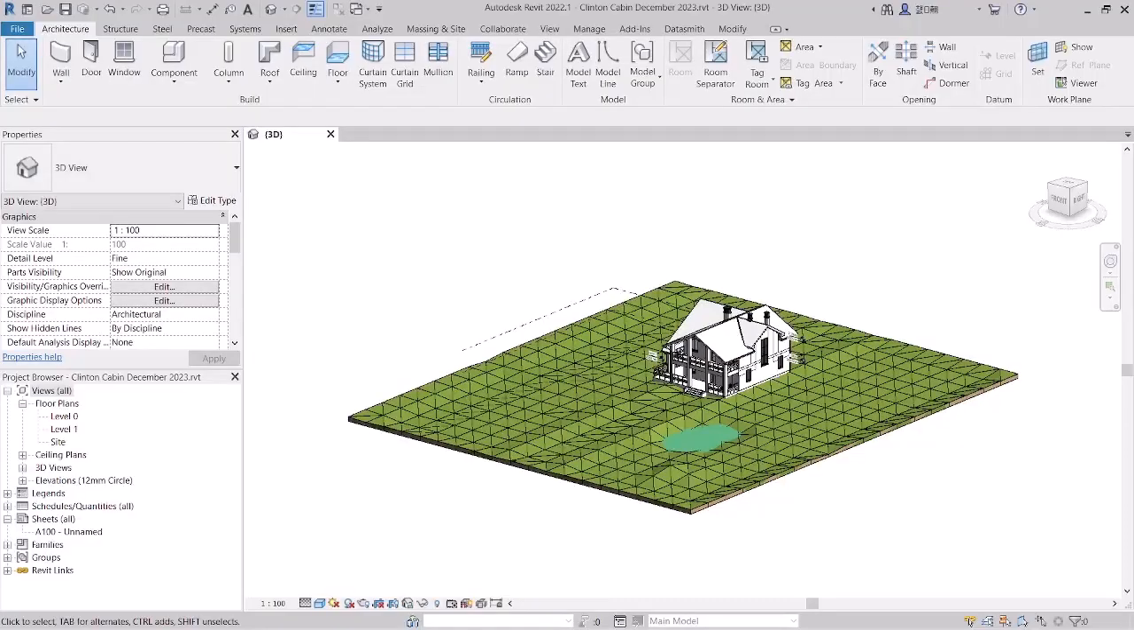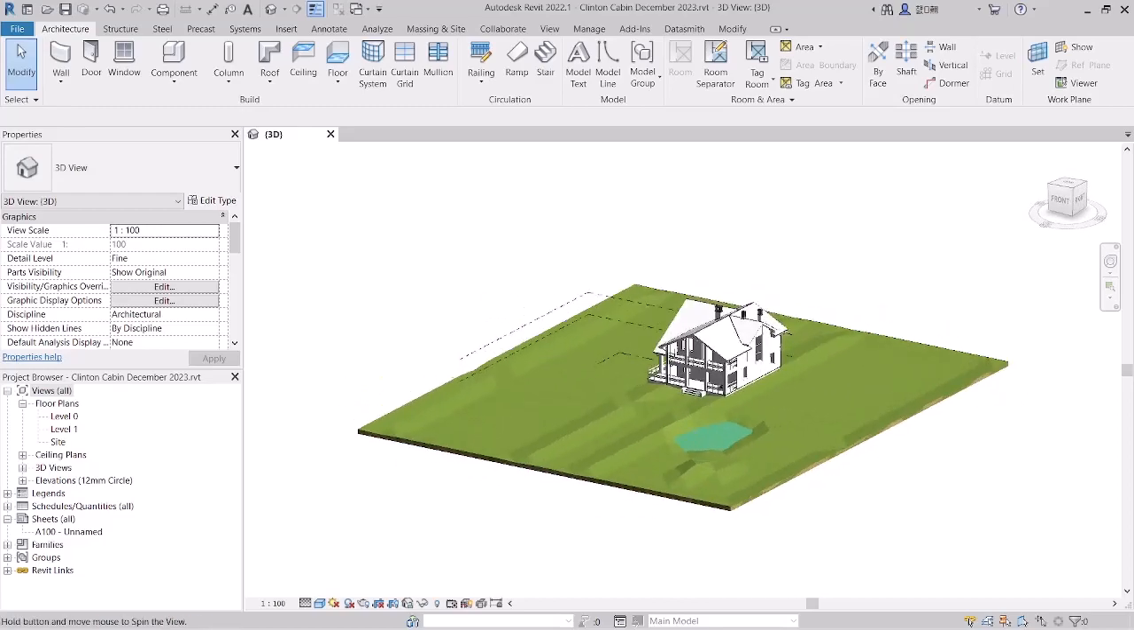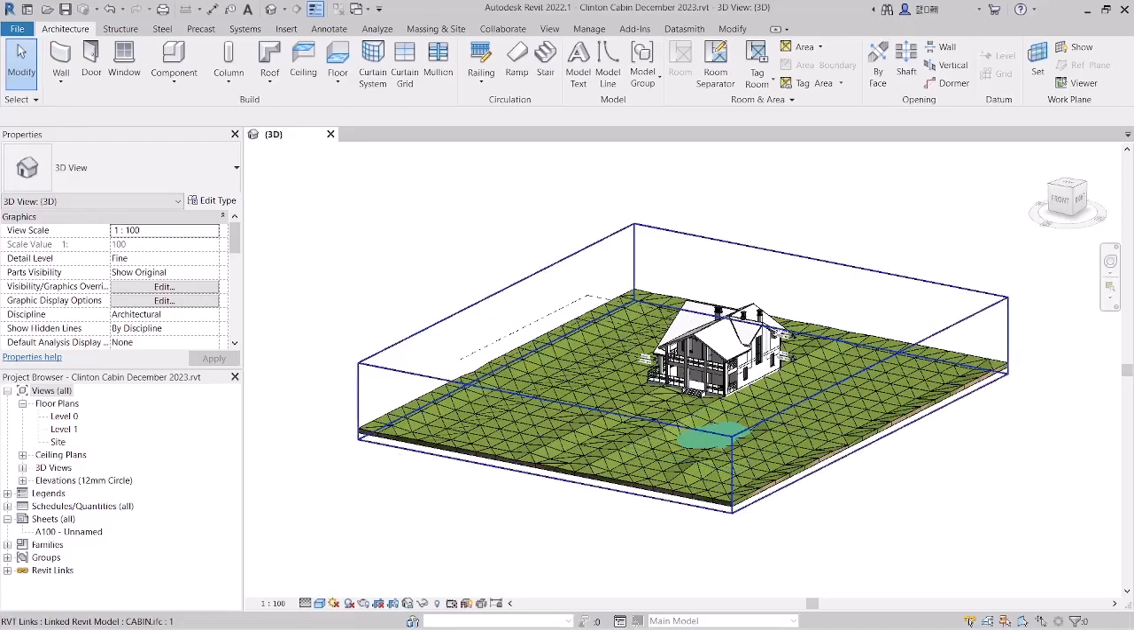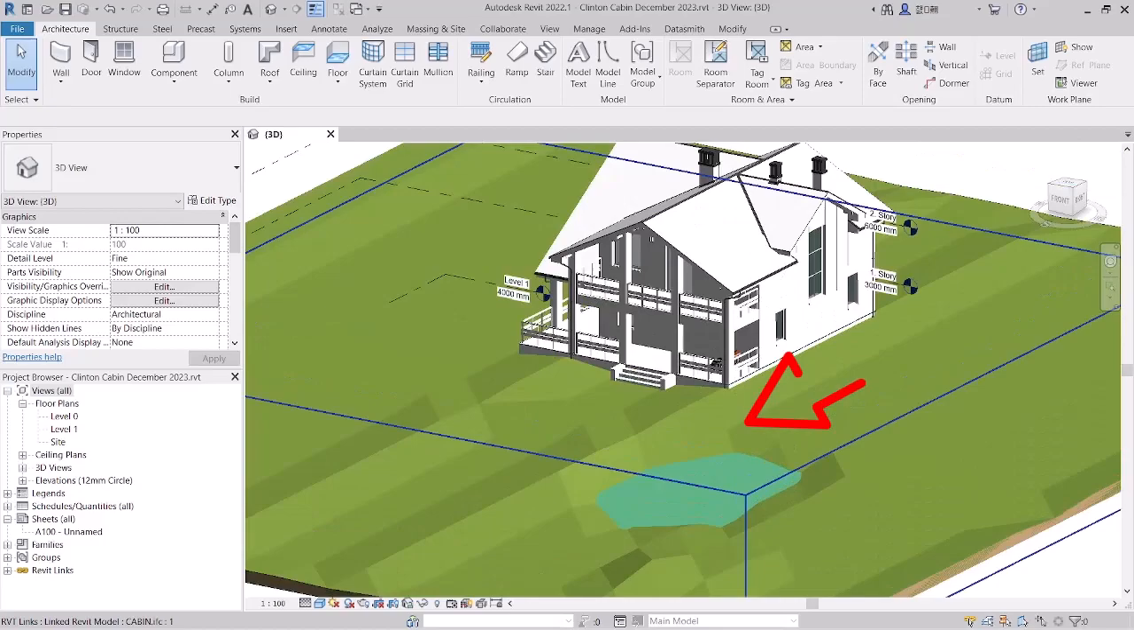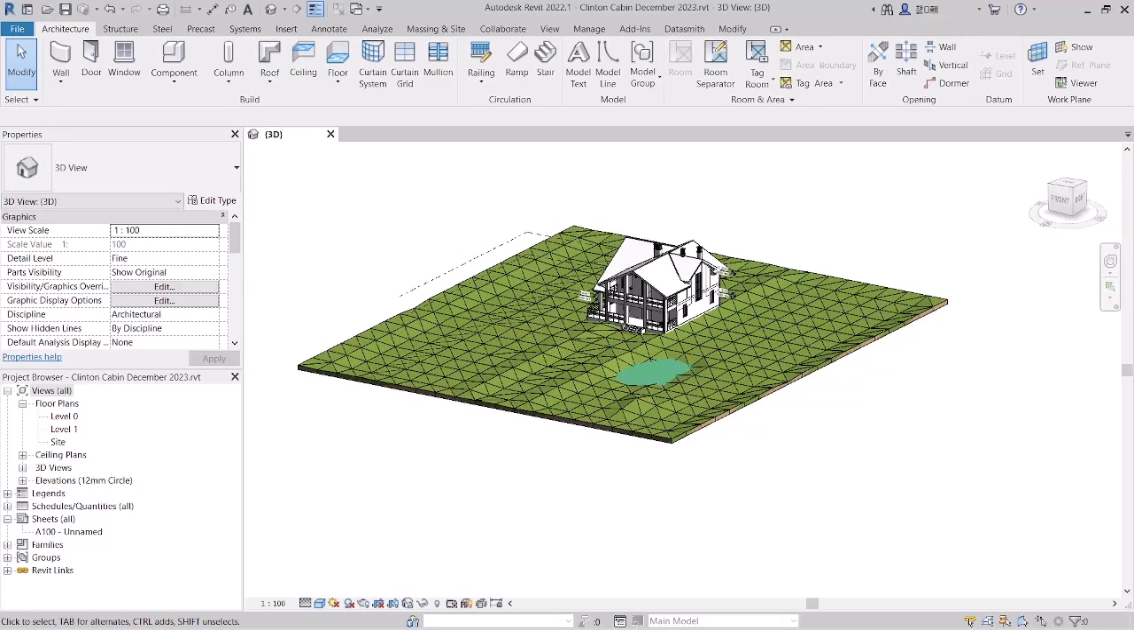So we have a Revit model here. It's actually an IFC, but you can see the surface, and currently there's also a kind of pond just outside the building, and you can see basically what the building looks like. What we're going to do first is use a direct link to import this model into Twinmotion.